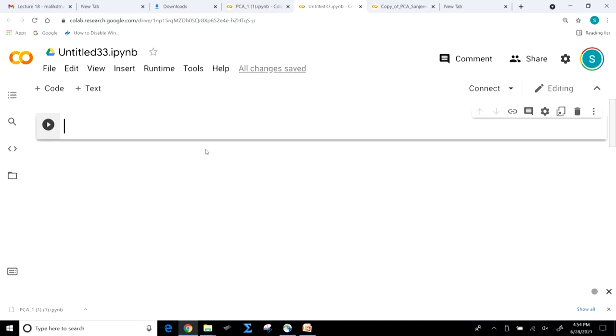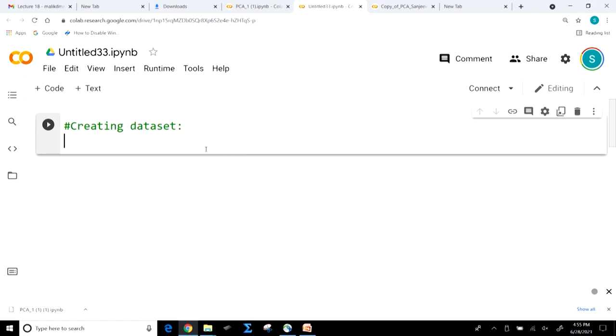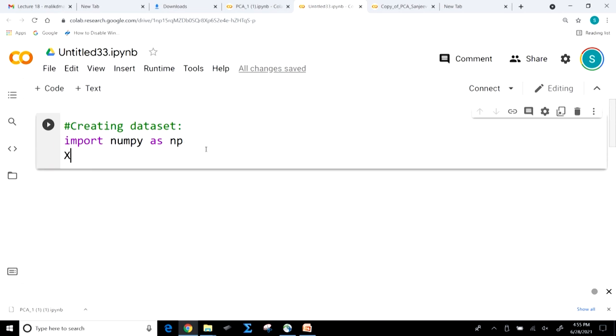In my first example, I will take a two-dimensional array, meaning two-dimensional synthetic data, where I have two features, x1 and x2, let us say. So, creating data, I will have a NumPy array. First I will import numpy as np, and now I will have an np array.